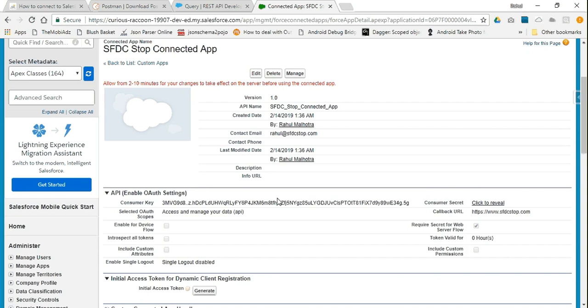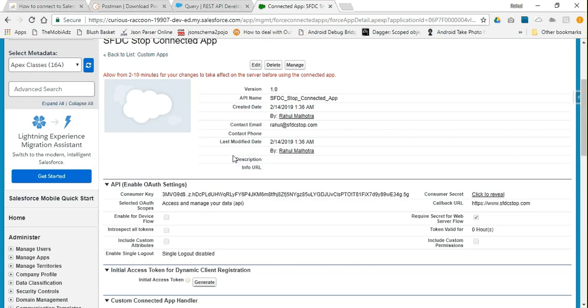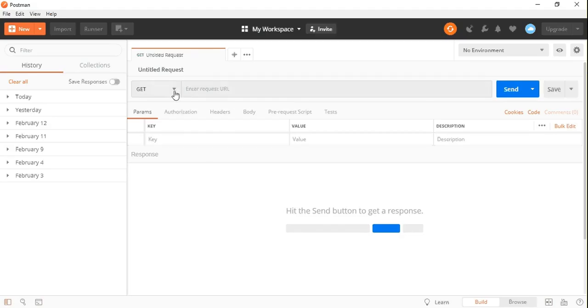And I'm going to use the username password flow. So let's make a request to this Salesforce org now, because our connected app is ready, and see whether we are able to connect with our Salesforce environment or not. So I'm going to open Postman, and I'm going to make a POST request here.